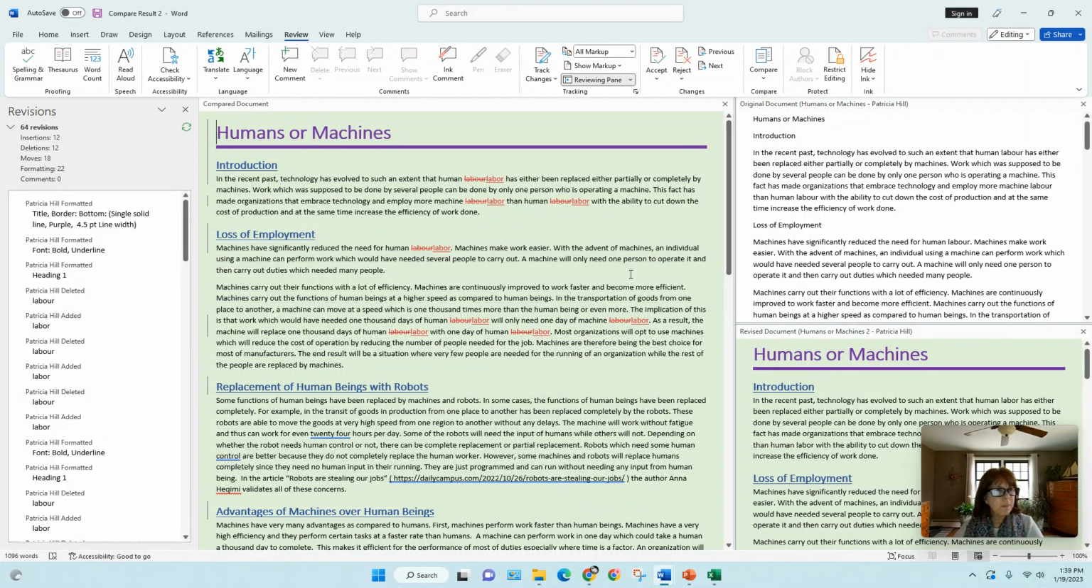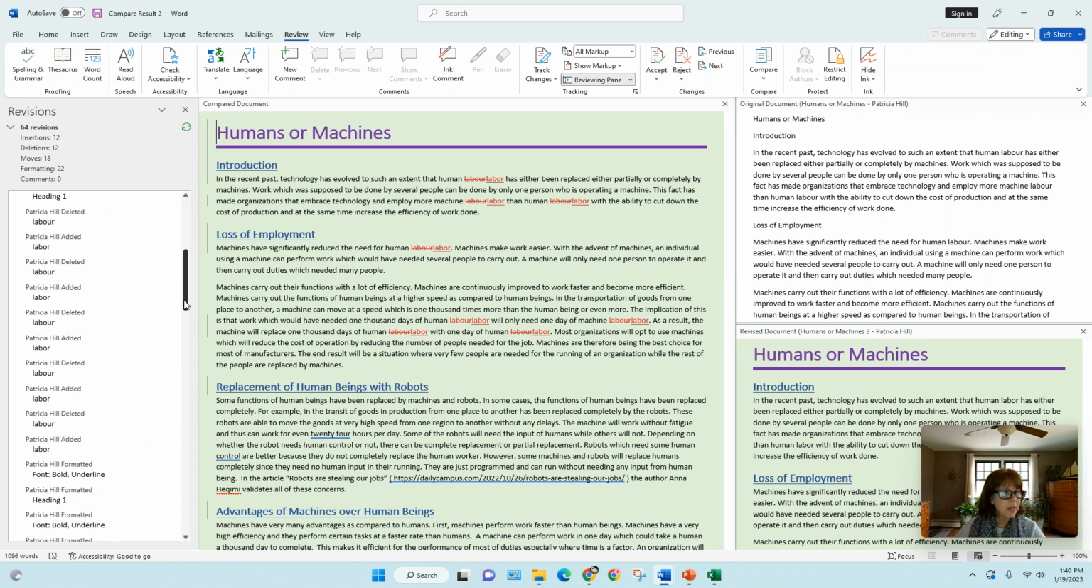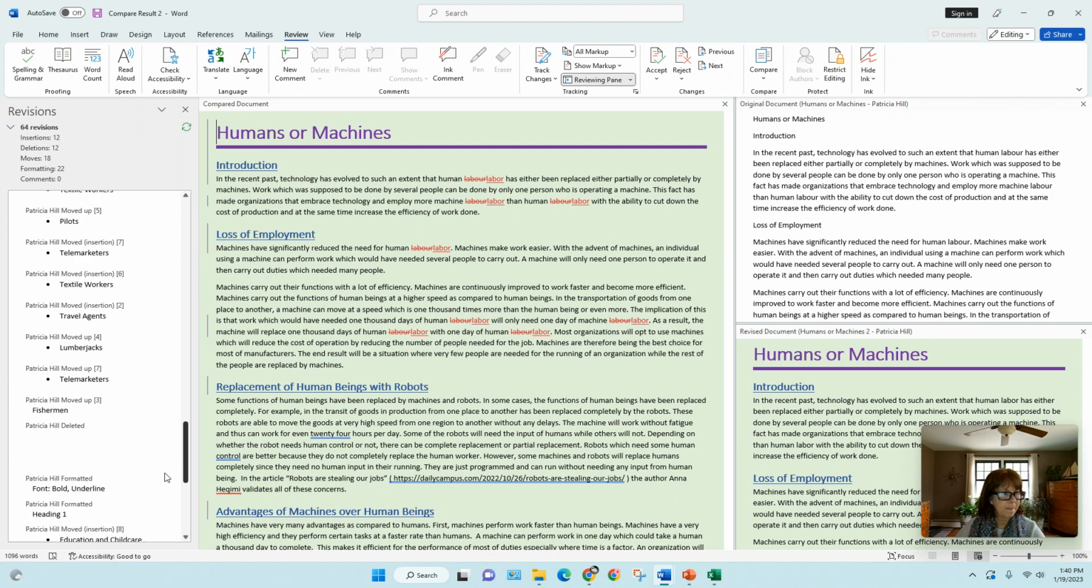Now in a second, my screen changes. And if you look on the left-hand side, I've got my revisions task pane. It tells me there were 64 revisions between the original document and the compared document. And then it breaks them down, those revisions for me. And it also shows them to me in this bottom task pane.